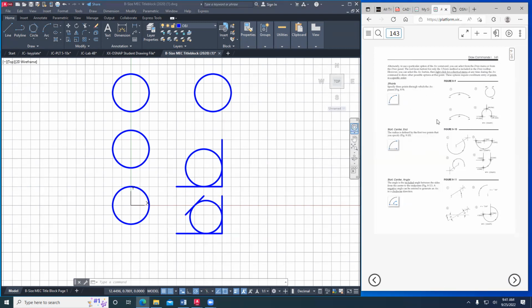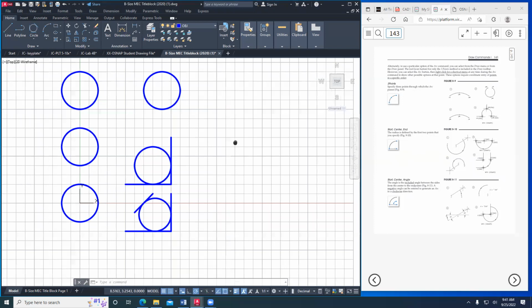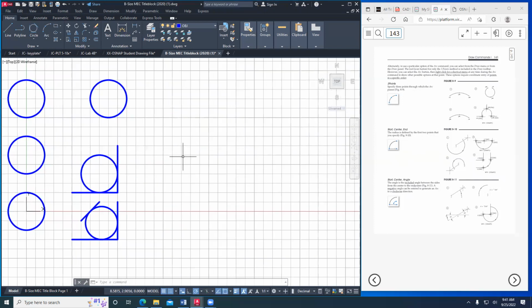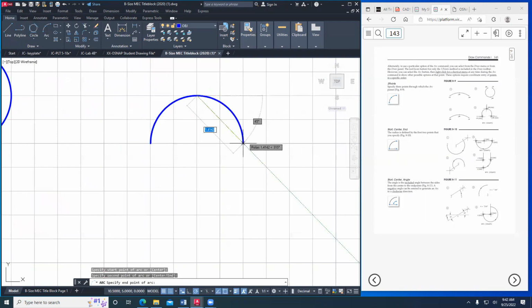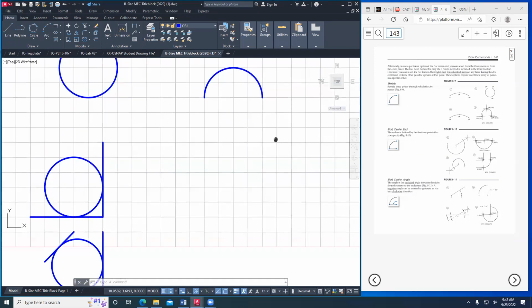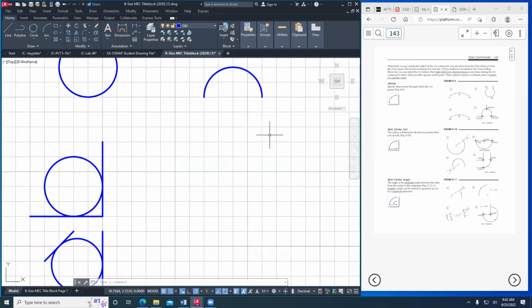And here we have 3-point arcs, start, center, end, start, center, angle. I really don't want to go through every single way to make an arc. Very often, it's just a matter of 3-point arcs, 1, 2, 3 points, point 1, point 2, point 3. If you have any precise values and locations, we typically draw circles and then trim them between the lines.